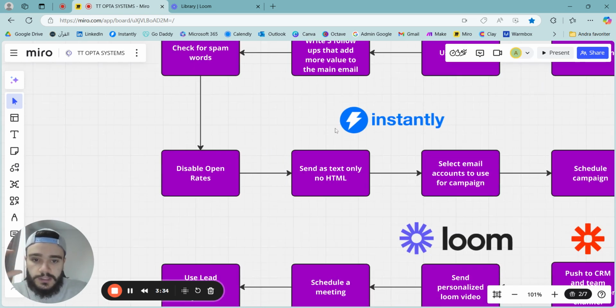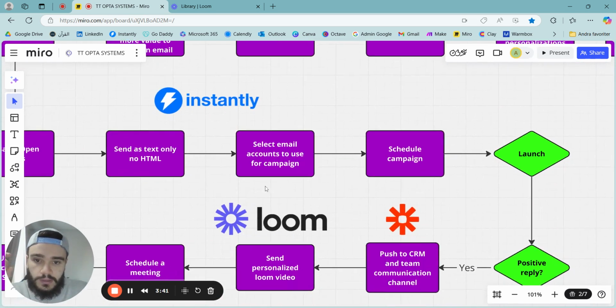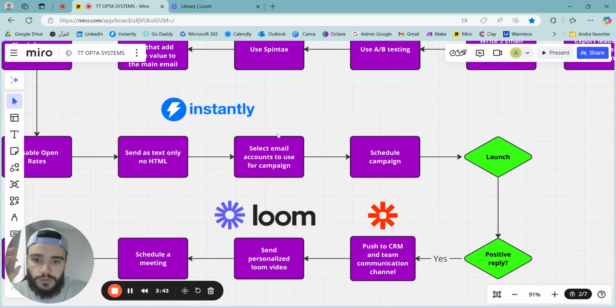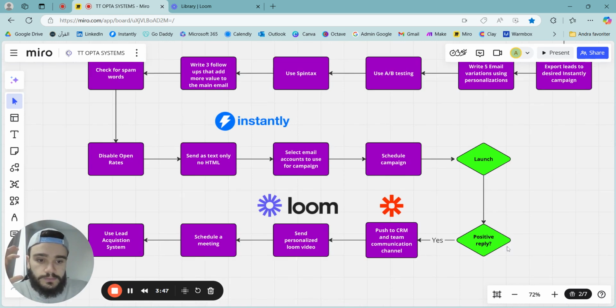Disable the open rates in the settings because it can flag you as spam. Send as text only, no HTML. Select the emails that you want to use for the campaign, schedule it with the time, and then you launch.